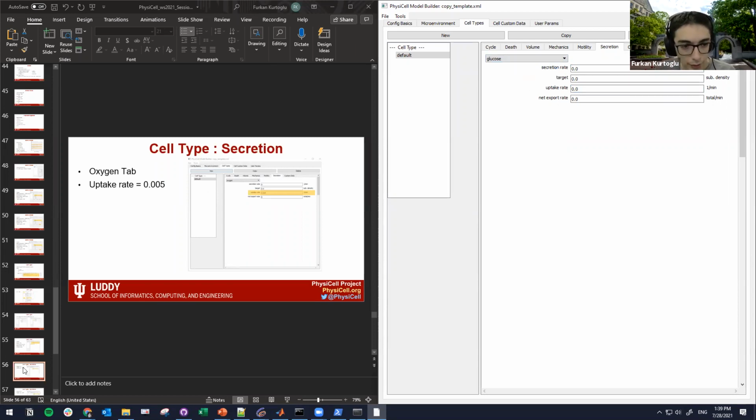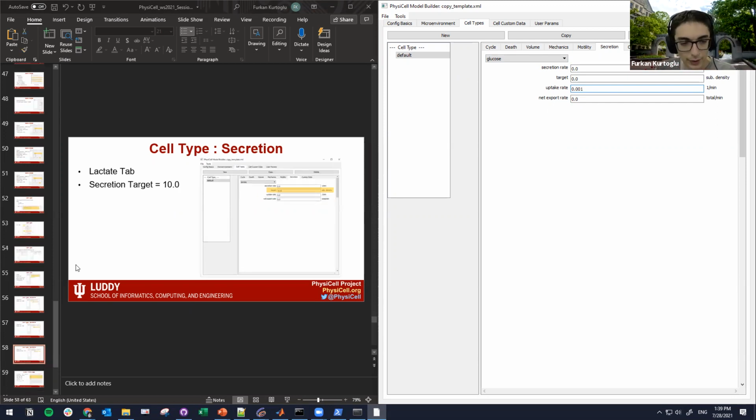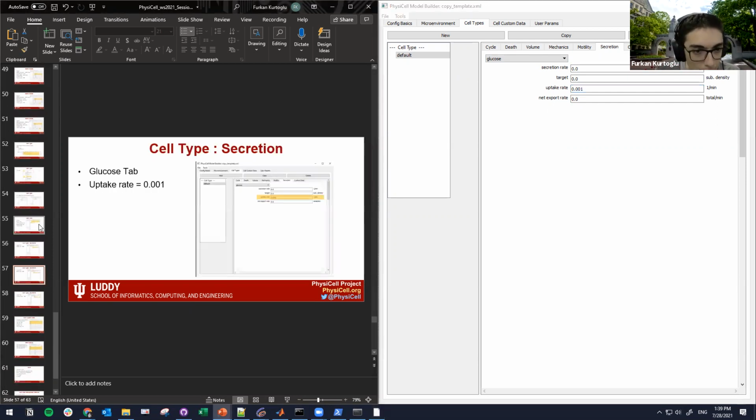And when we go to the glucose, again, we are not secreting, so therefore target and secretion rate will be 0. Glucose is relatively similar. And this was the glucose and lactate.